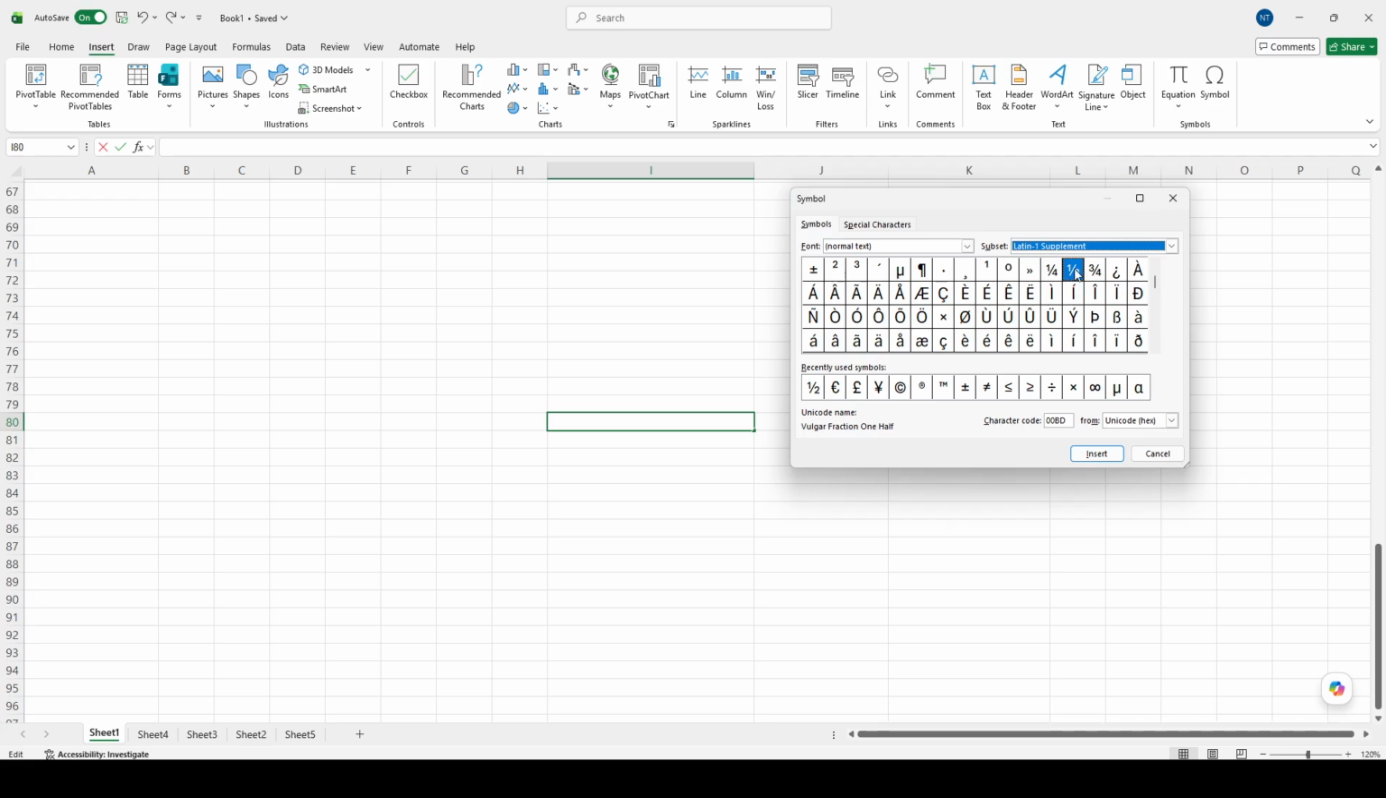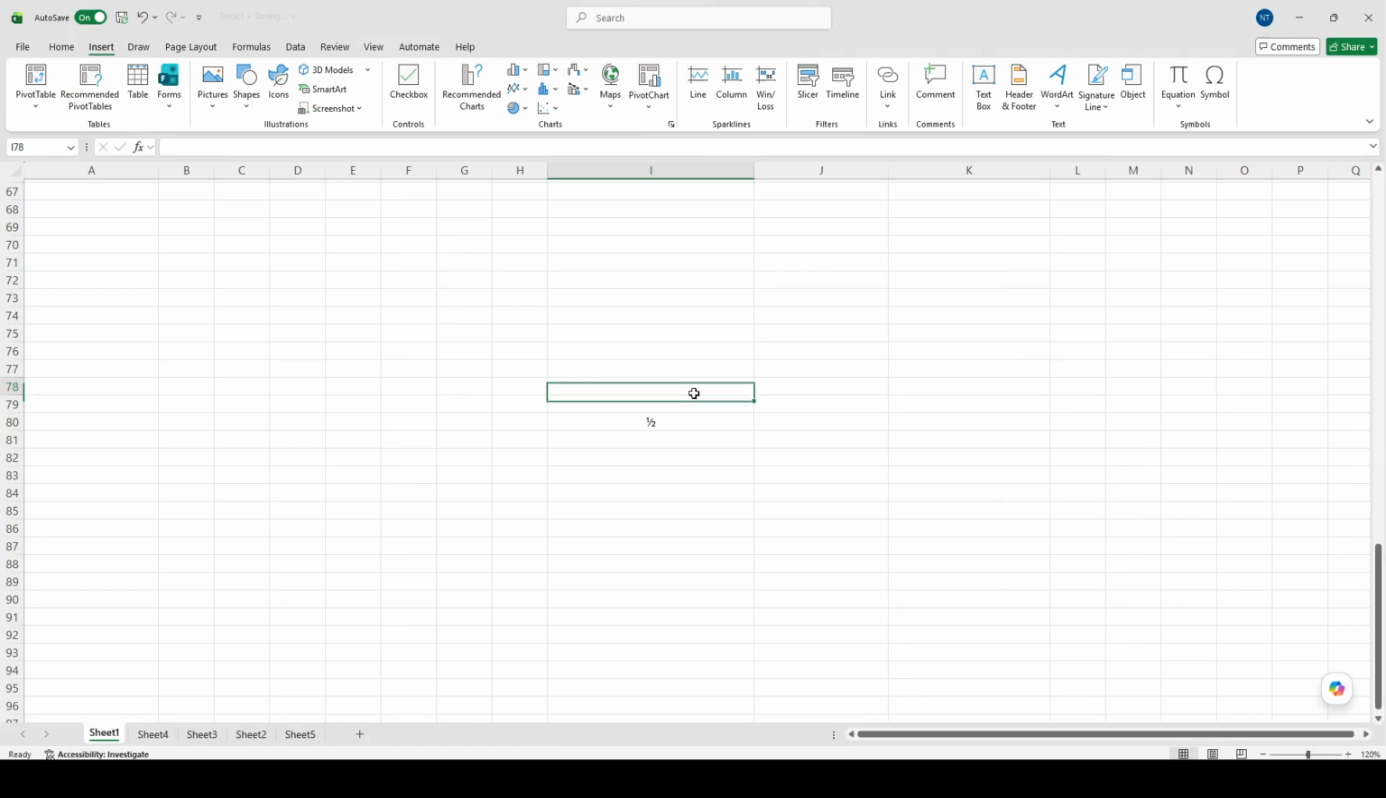Now look through the character grid in the window until you see the 1/2 symbol. Once you find it, click on the symbol to highlight it. Then click the Insert button at the bottom of the window. Excel will place the fraction symbol into the cell you selected earlier. When the symbol has been inserted, click Close to exit the symbol window. At this point, the 1/2 fraction should be visible in your worksheet.